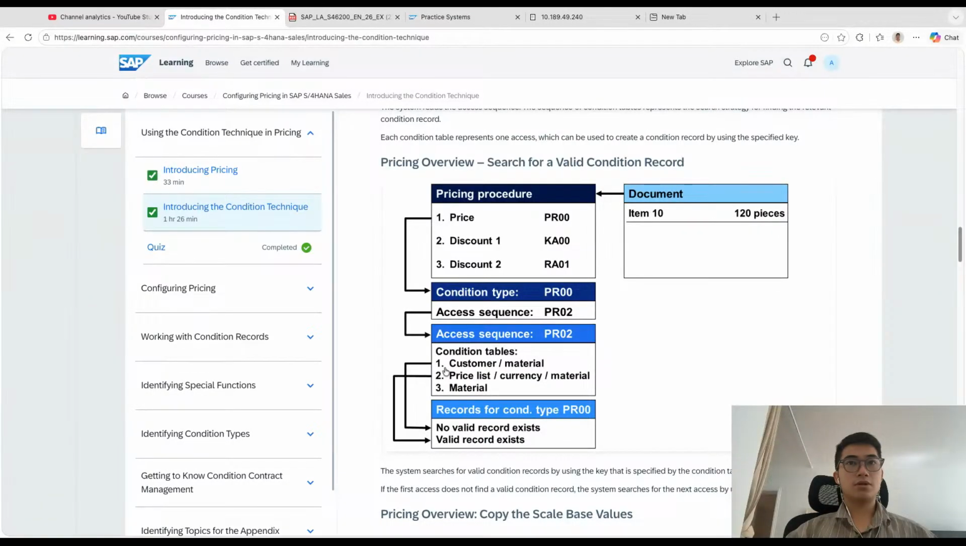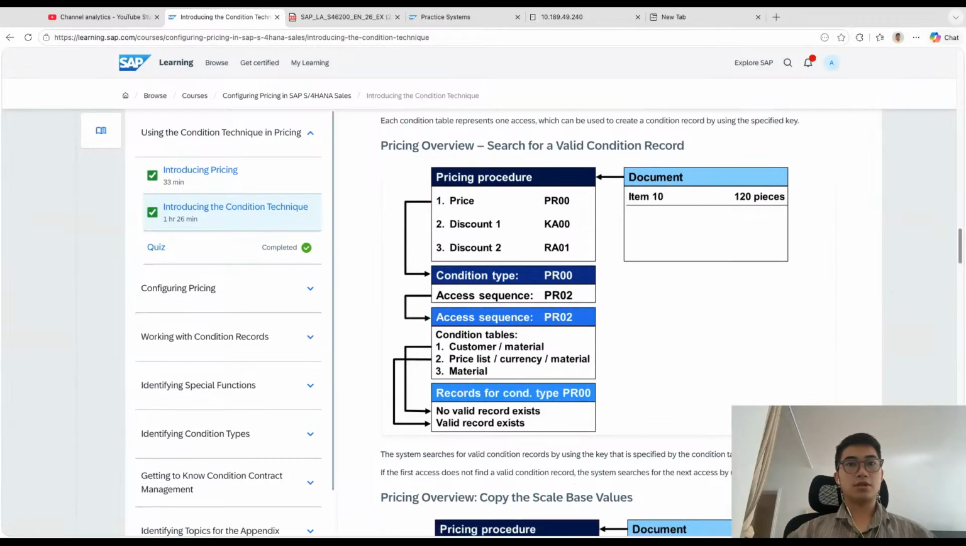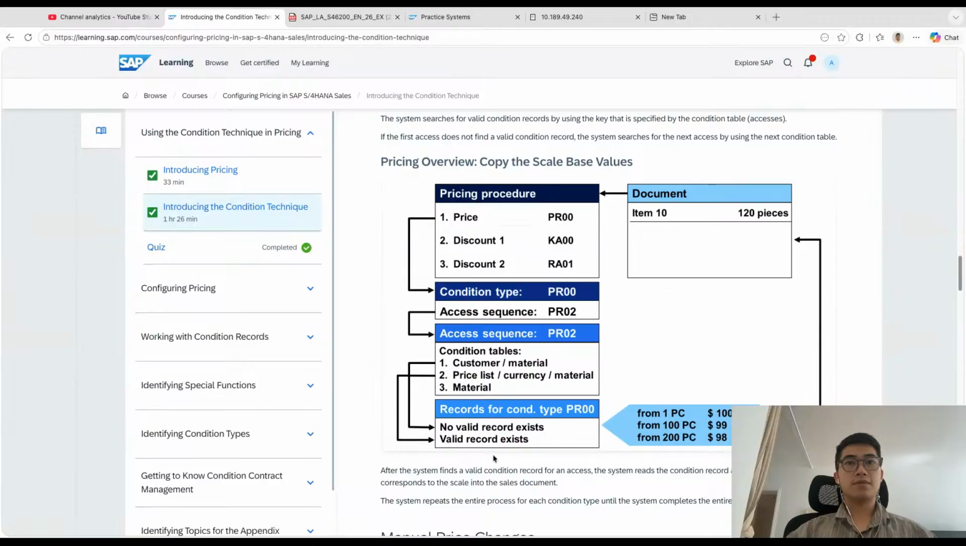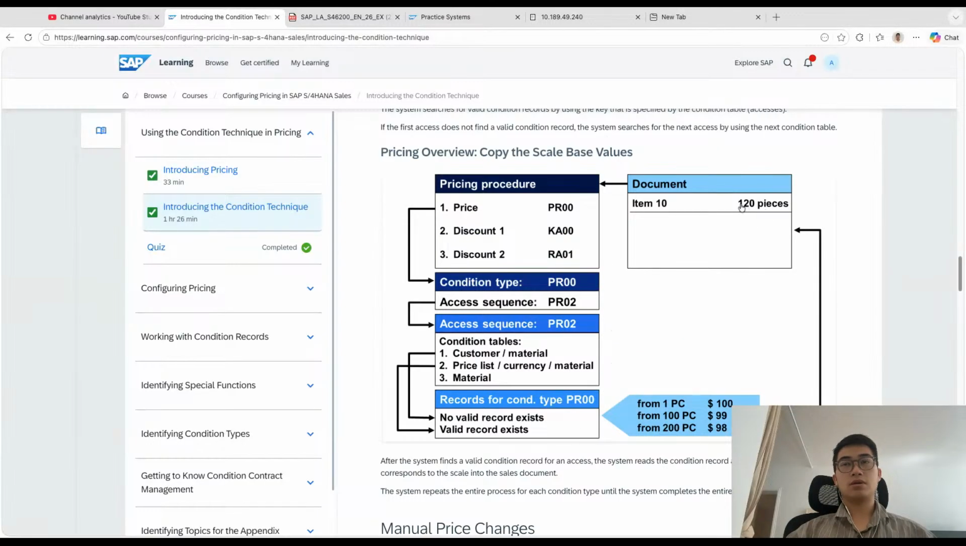We have the first condition table, customer material. There would be no valid record existing, and therefore they move to the second priority access sequence, which is price list, currency, material. Since they found a valid record, they stop there and take the price from this particular condition table. And from that condition table, they will have a particular scale from 1 piece to 100 piece or 200 piece. Then based on the quantity of the sales order item itself, the pricing could be taken from the condition table from that particular scale.